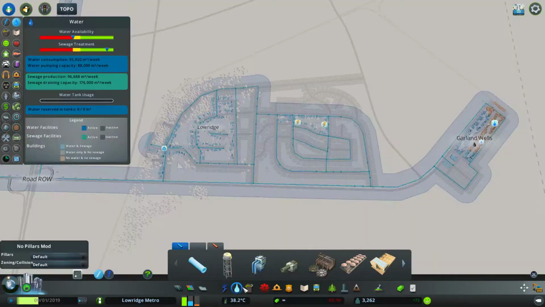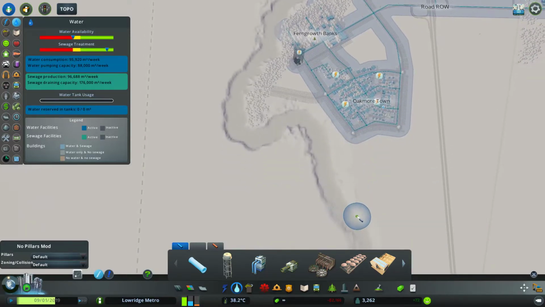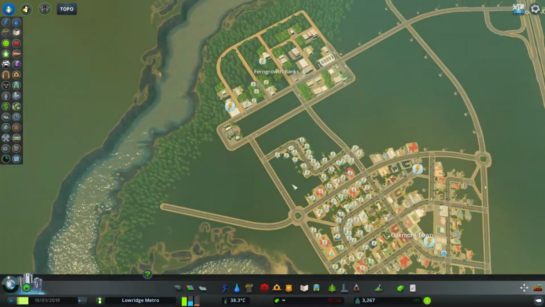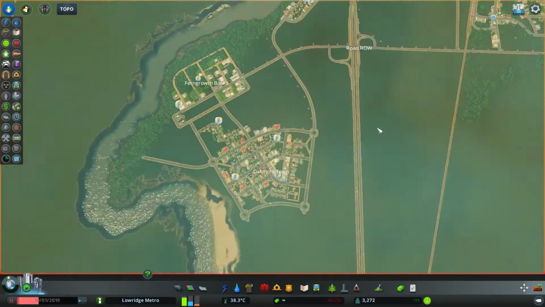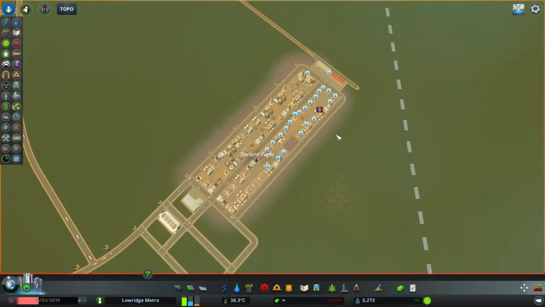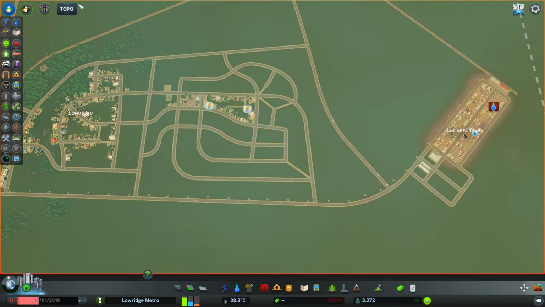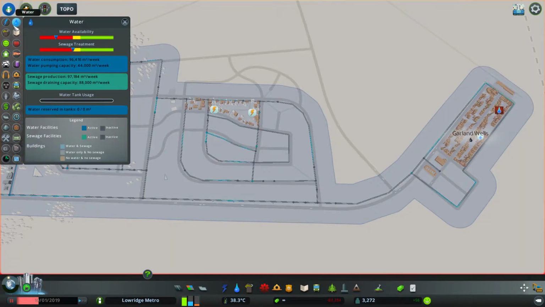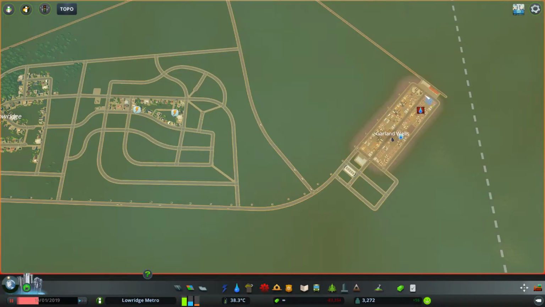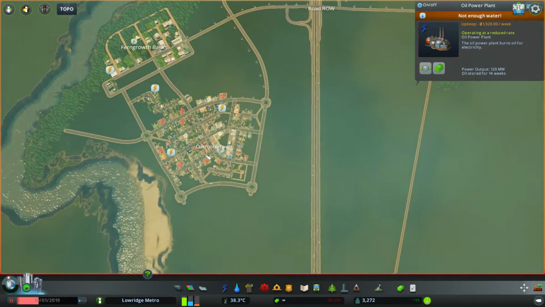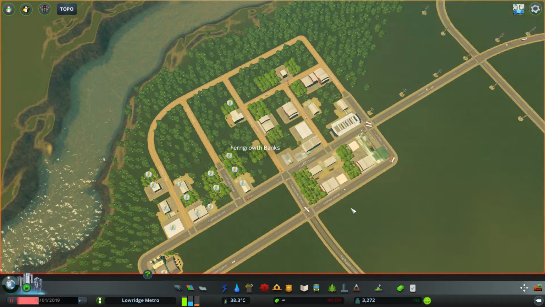We don't have any water, so let me quickly have a look at that. So where's our water coming from? From a sewage. Not enough electricity, that's the issue. Let's pause that for a second and let's go back to our power. What's happening? Not enough water. That's an interesting one. Let's have a quick look at this. So we're not getting enough water availability, we're not getting enough electricity availability. But let me just double check this one. This one should be able to output 120, so it's a water issue. So what I need to, yeah, this is crazy, really.